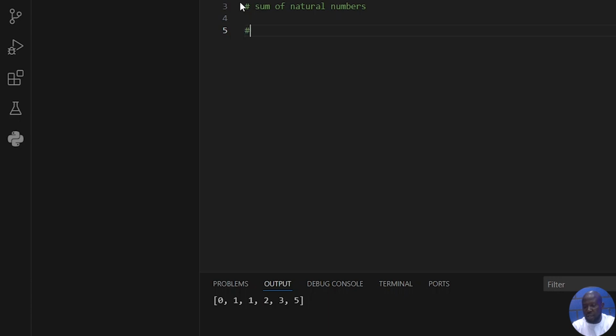If you are asked to determine the sum of 5 natural numbers, it means you are asked to find the sum of 1, 2, 3, 4, and 5. And we can easily do this using recursion.